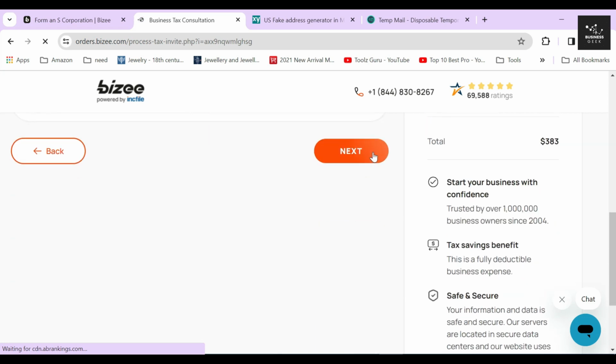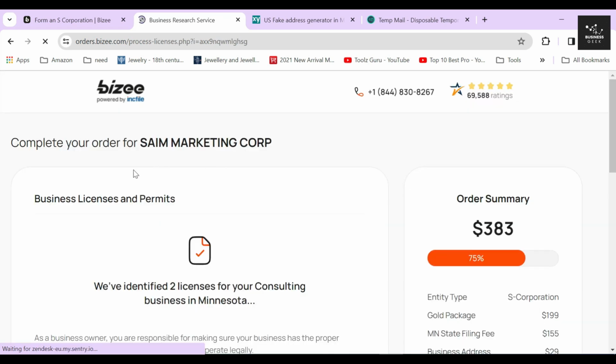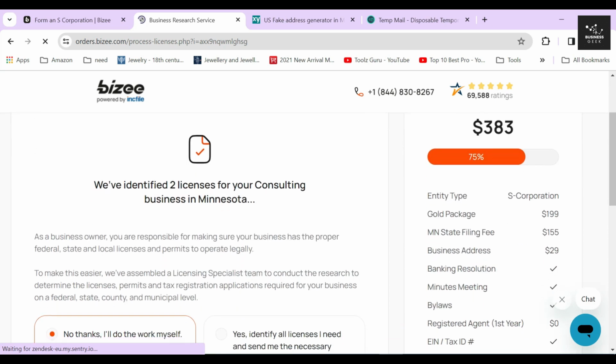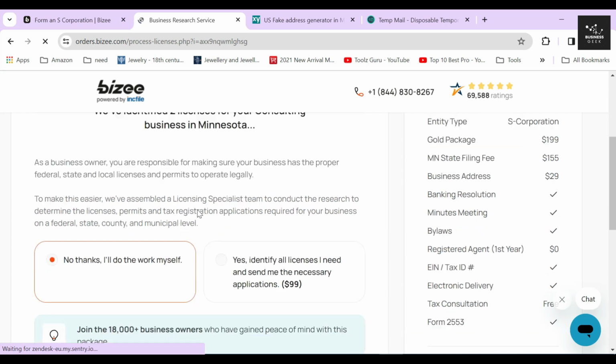After that, depending on the type or industry your corporation is about, Bizee will automatically find out if you need any other business licenses and permits or not. In order to operate a corporation that is in the marketing consultation industry in Minnesota, Bizee automatically suggested and figured out 2 licenses that I will require in order to operate a corporation. The cost of these 2 licenses is $99.